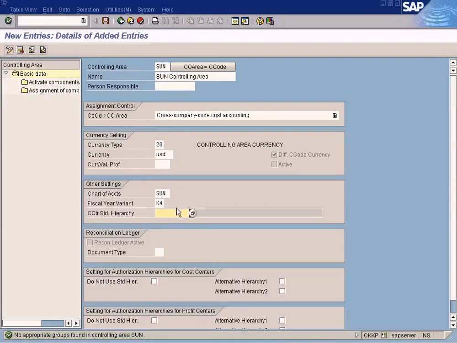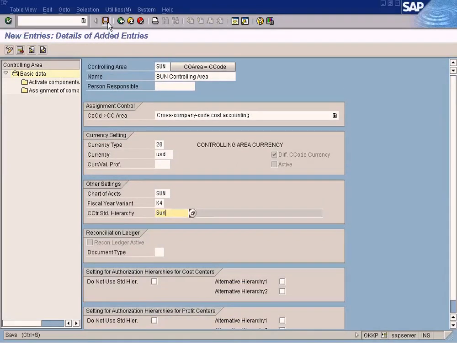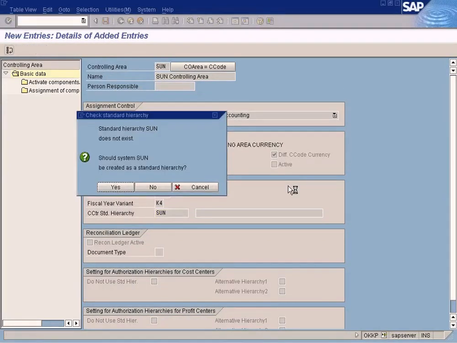So cost center, standard hierarchy. Okay, this is a required entry, but we have not created one yet. Let me see what we can do about it. Let me key in Sun here. Cost center, standard hierarchy. Alright, you can leave the rest empty. Let's save it.